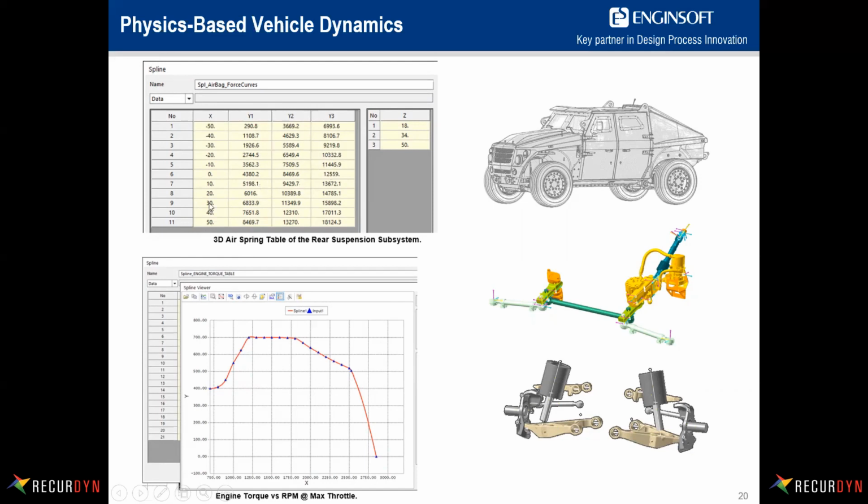and then be able to extract the proper damping force. And on the lower left, we have a plot with the engine torque as a function of speed. And so we can see it's a typical torque curve, and that's used in the system.